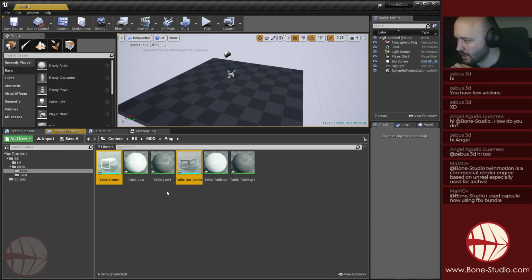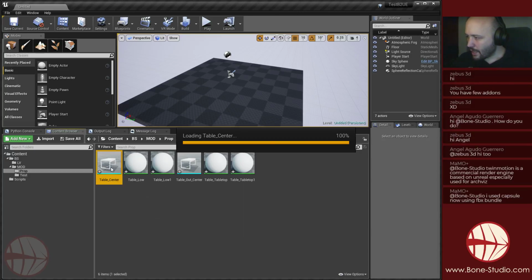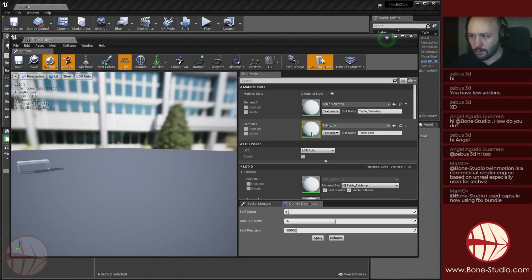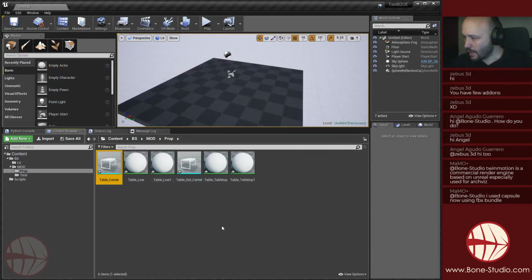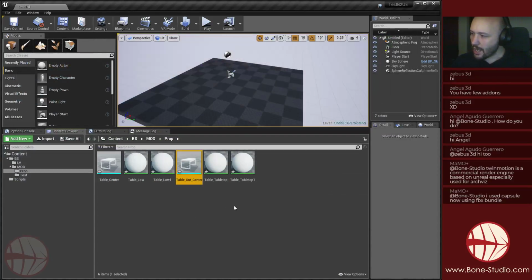Here we have table center, and if we check our object, this is table center. We have the two material slots, great. And we have table out center, and we have the two material slots.